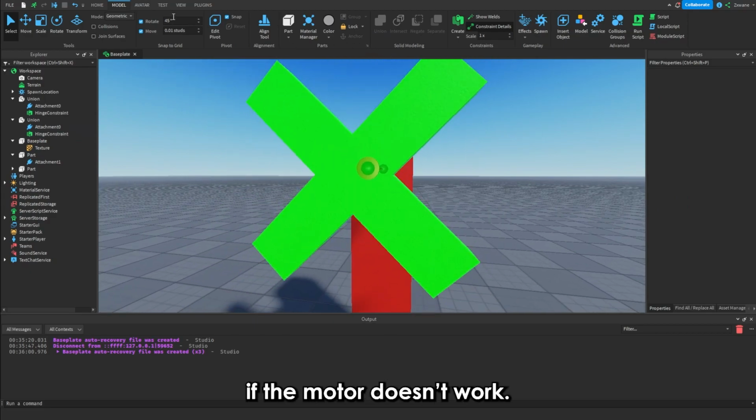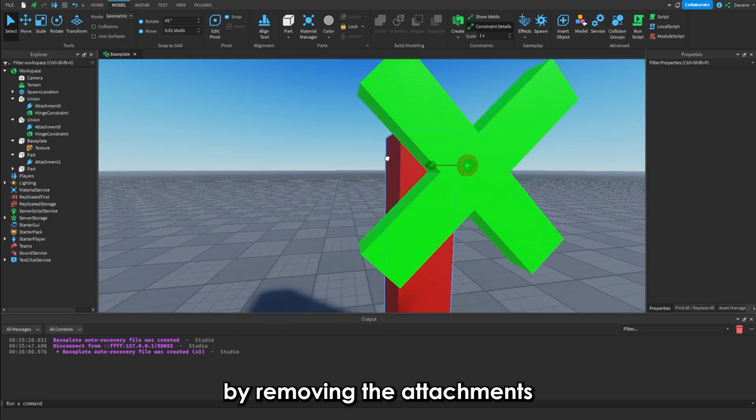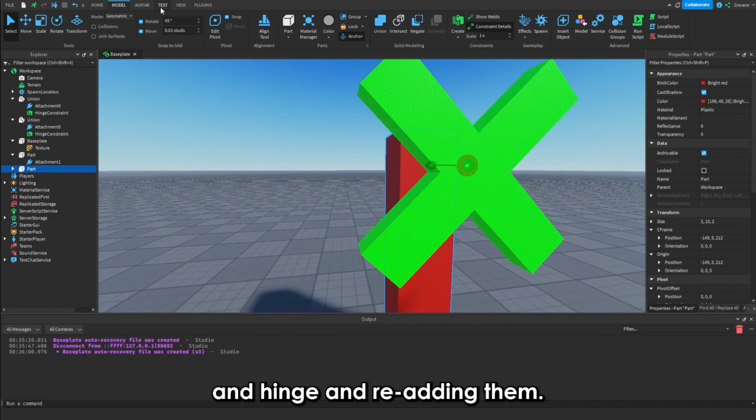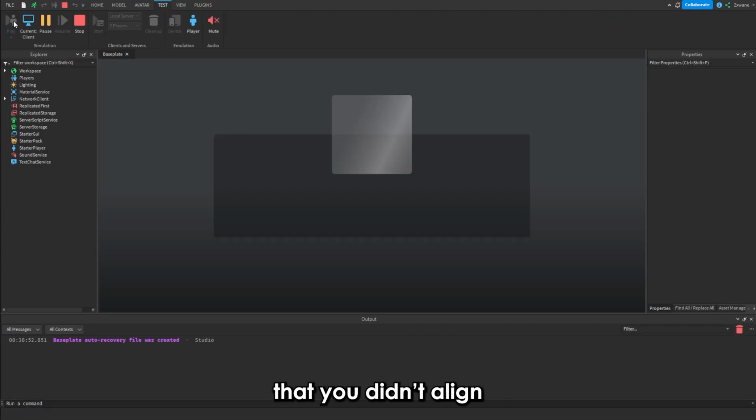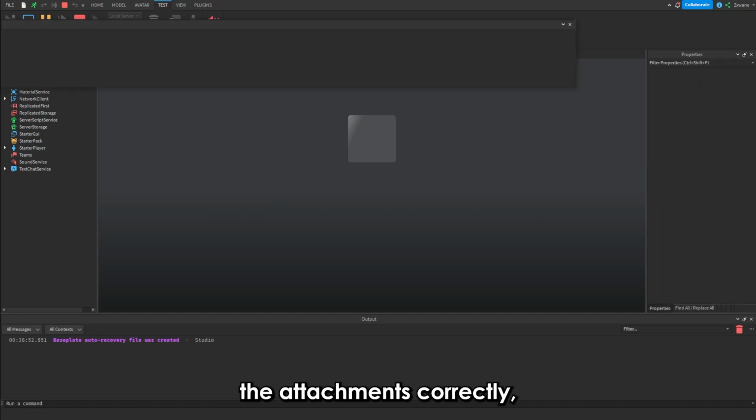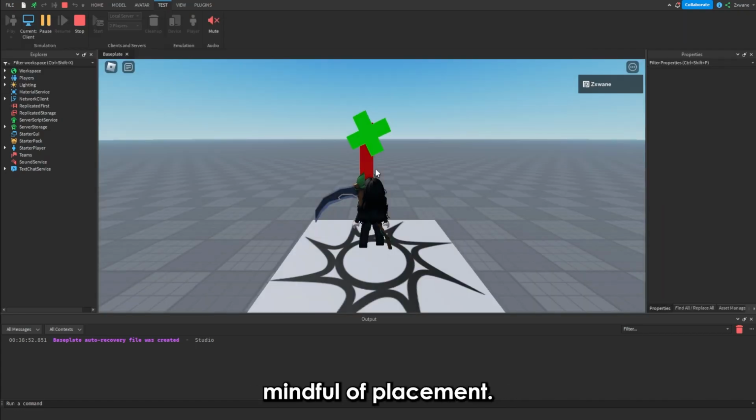Here's a tip if the motor doesn't work. You can try again by removing the attachments and hinge and re-adding them. And as with the door, the problem may be that you didn't align the attachments correctly. So, you should always be mindful of the placement.